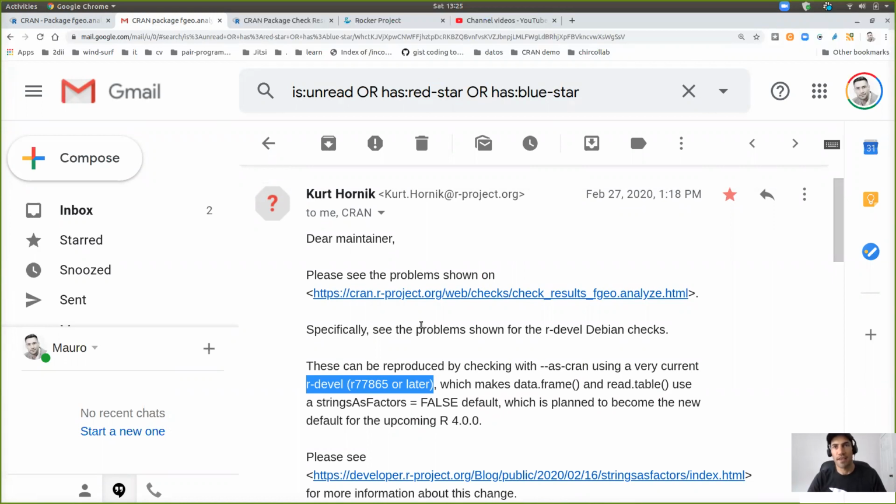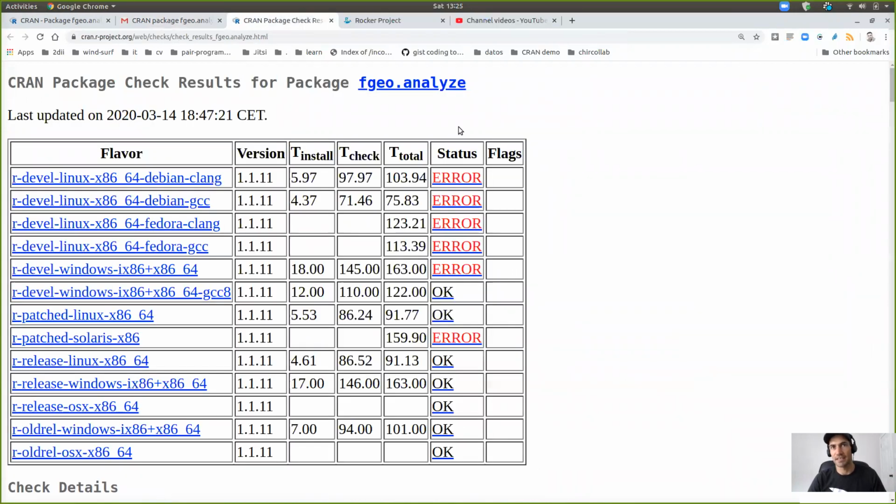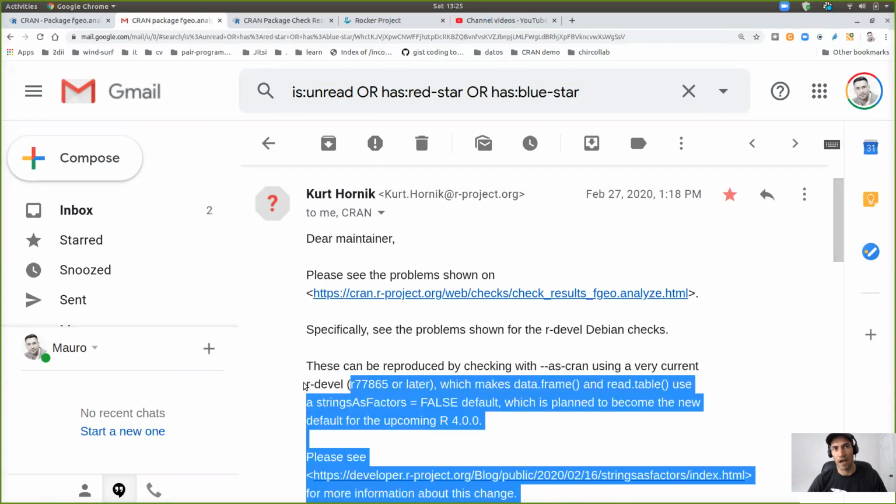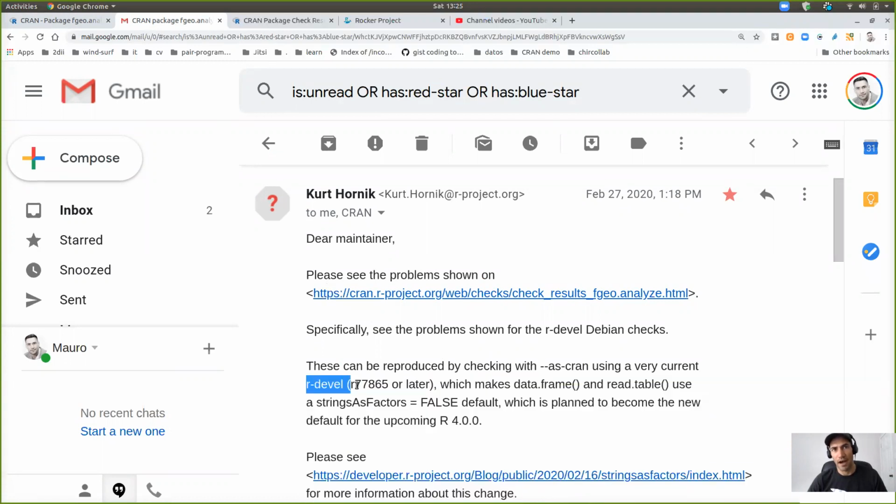So they gave me specific instructions. They gave me a link to show that my package indeed has some problems. But the issue is that if I check that package locally with the current version of R, I won't expose the problem, because the problem is only exposed with this future version of R. So they tell me which particular version of R I should use, which is R77865 or later, which is a different kind of version that they do for r-devel.